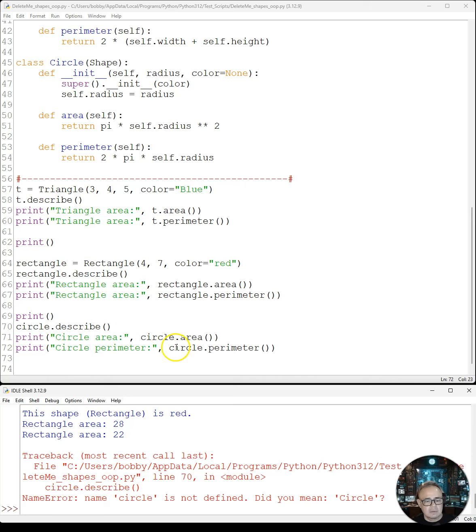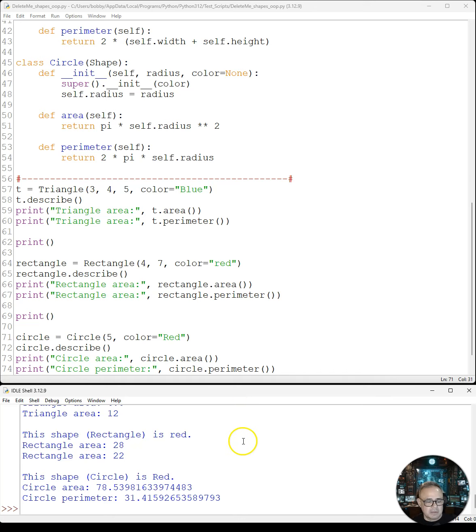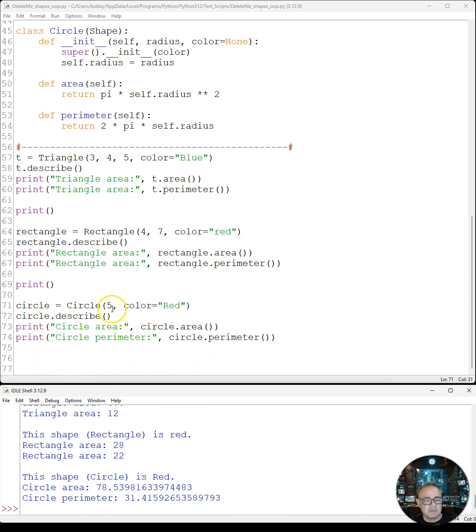Circle is not defined. Oh, yeah. I don't think I created an instance of the circle. I did not. Of course I didn't. Why would I do that? Okay, so we need to create an instance of the circle. Let's do that. Instance of a circle created. And there it is. The shape circle is red, circle area is this, and circle parameter is that, based on the radius of 5 that we gave it.